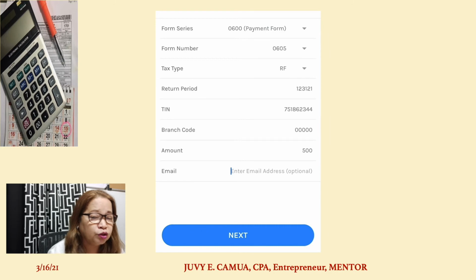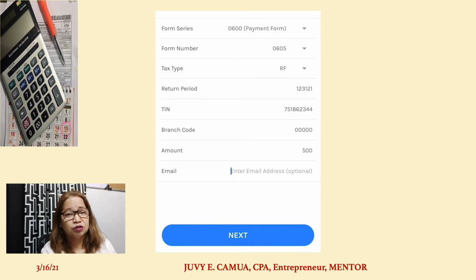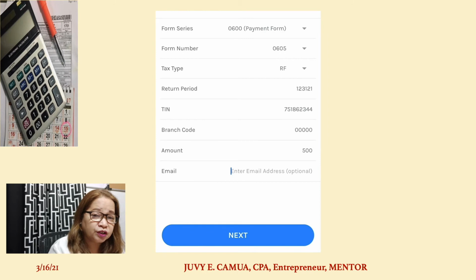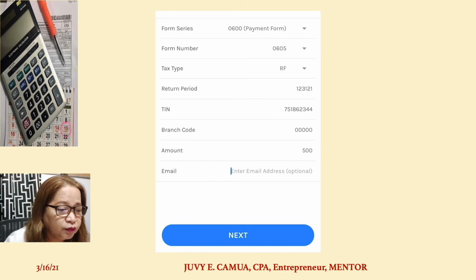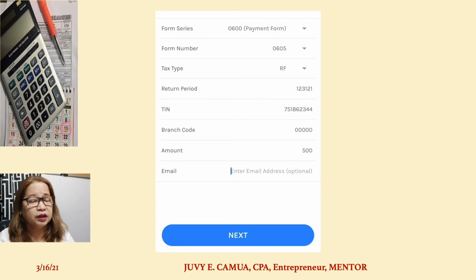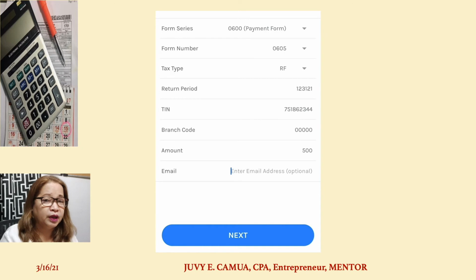Yung form, andun yung mga choices ng series. For 0605, 0600. And then, next thing na i-fill out nyo yung number ng form. So, 0605. The tax type is RF, which stands for registration fee. And then, so next thing na i-fill out nyo after the tax type is yung return period. The return period is December 31, 2021 for our return na final. Makikita naman natin dun sa form yan.